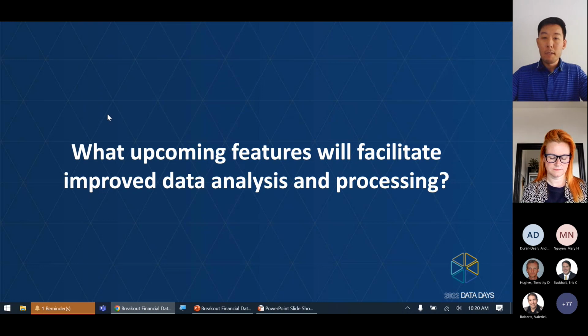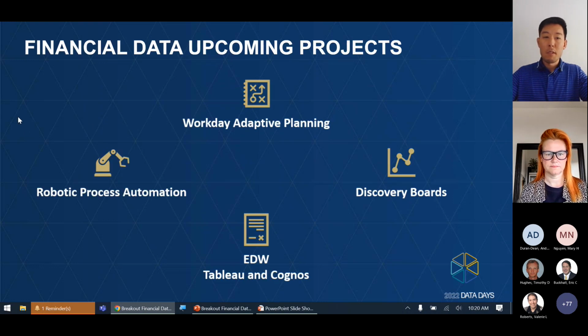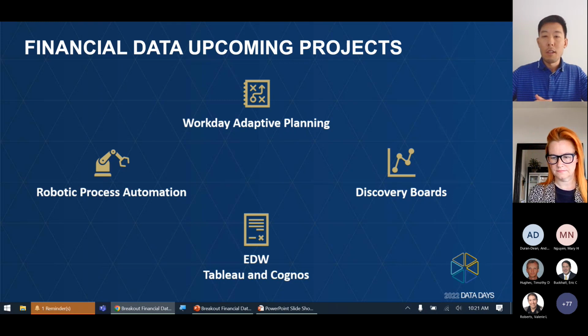So as far as upcoming features, we're really excited about some of these projects that we're working on. First, Workday Adaptive Planning. Right now we're implementing a product called Adaptive Planning, which will let us report on financial data, primarily accounting data, in different ways that we can't necessarily do in Workday. We can also build in some planning and budgeting tools that let us combine all that together in a more Excel-type format.